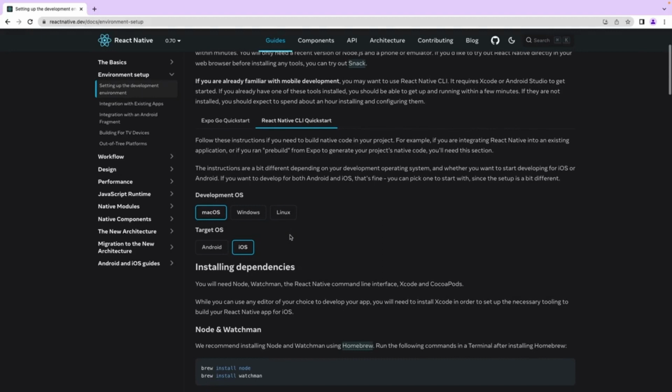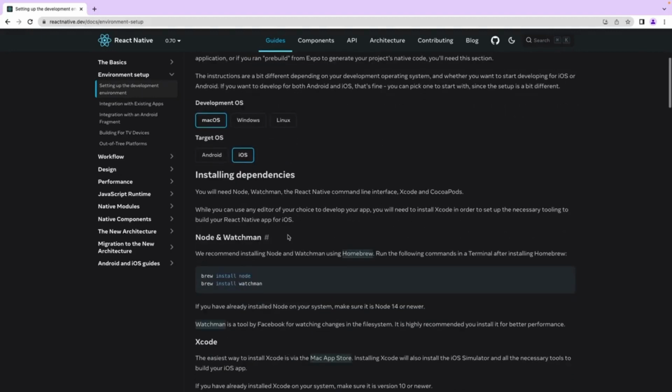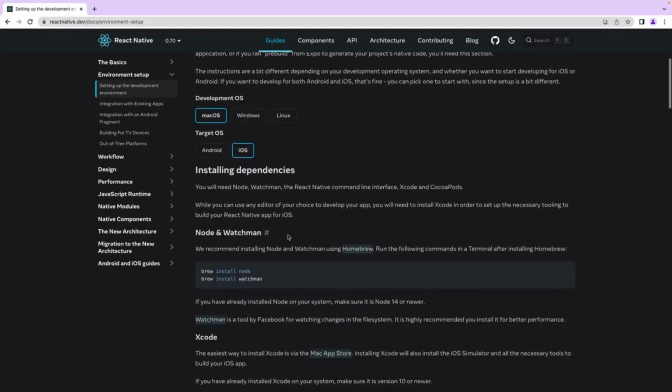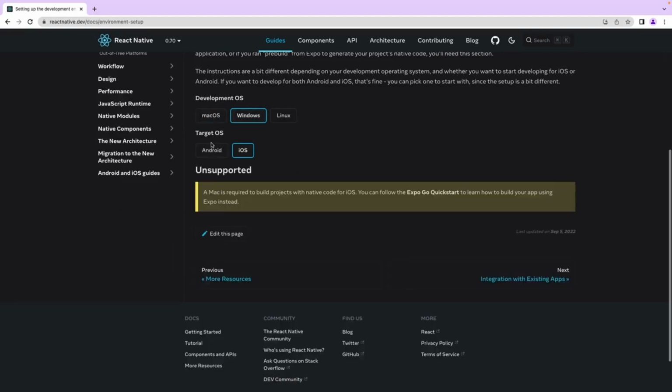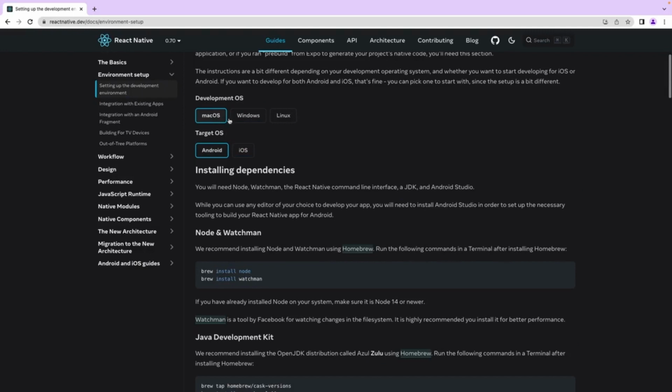The option you select will give you a different set of instructions. If you're a cross-platform developer, you can follow the steps for installing both. Note that iOS will only work if you are developing on Mac OS. So if you have Mac, you can set up both the Android and iOS options. But if you have a Windows machine, then you should set up Android only.